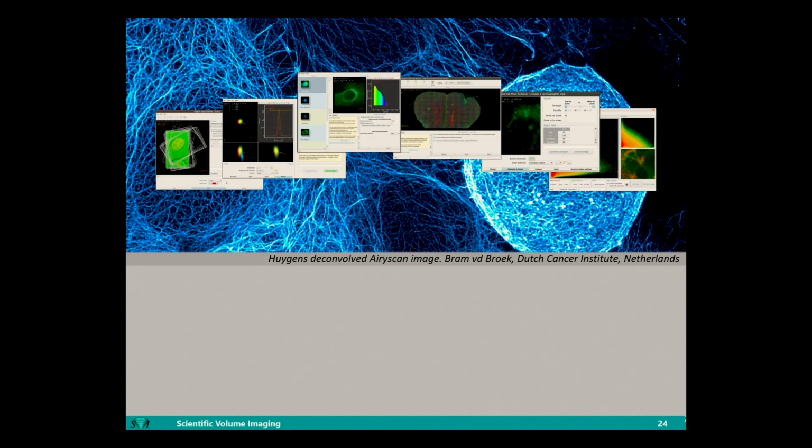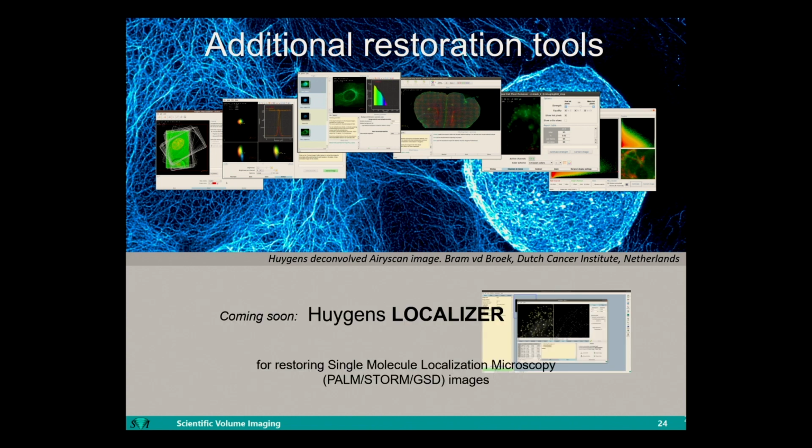Besides deconvolution, we also offer additional restoration tools: object stabilization, drift correction in Z and in time, chromatic aberration correction, crosstalk correction, tile stitching and vignetting correction. We offer hot pixel and cold pixel correction and also crosstalk. And coming soon, the Huygens Localizer, with which we can analyze single molecule localization microscopy data, so PALM, STORM and ground state depletion images.